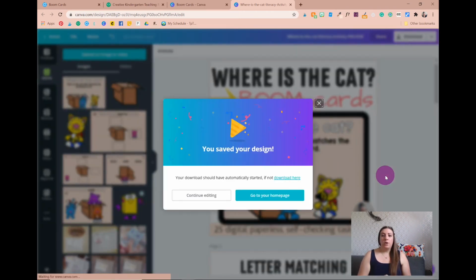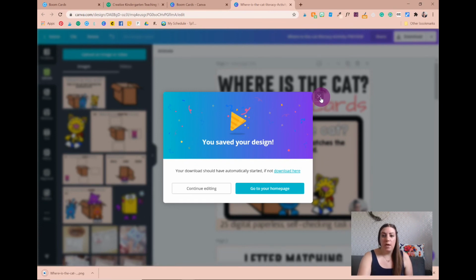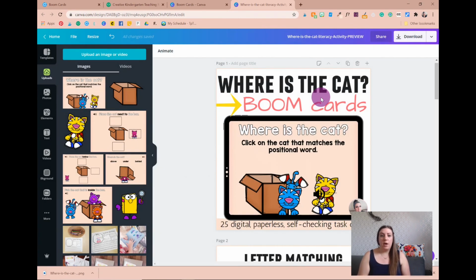So as I go along and I create each of my preview images, so I just downloaded the first page of this Canva template, and I downloaded just the first page as an image so that I can use that as my cover image on Teachers Pay Teachers. The cover image clearly tells us that it's boom cards.